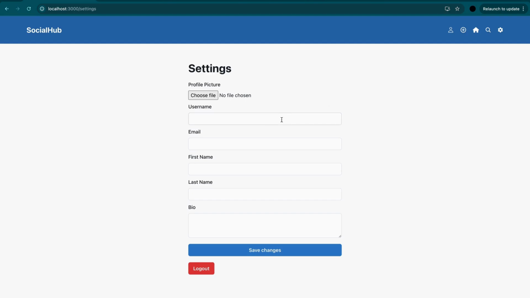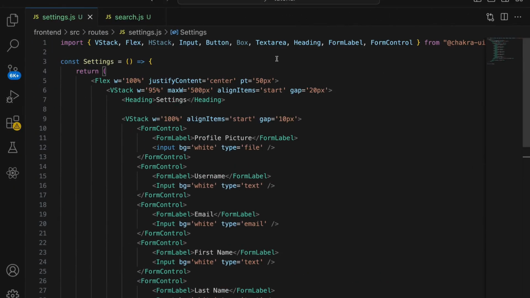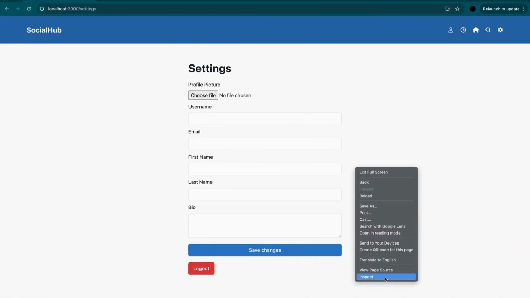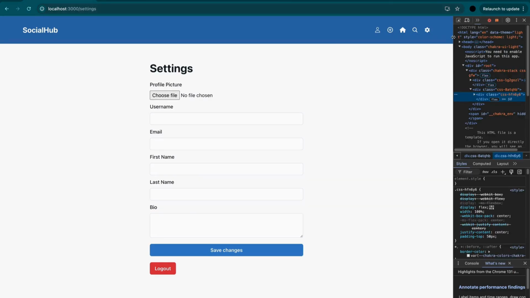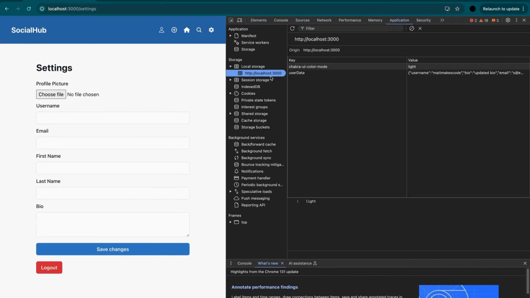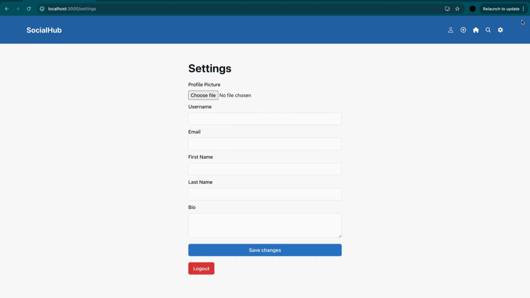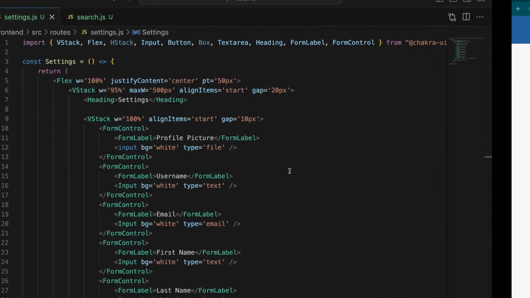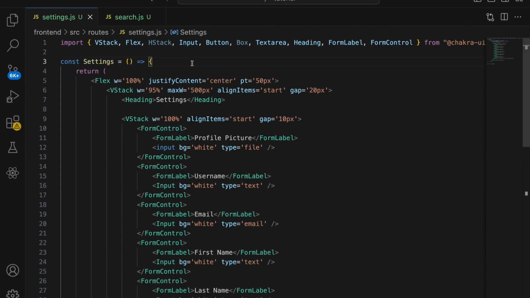The next thing I want to do is have these fields filled out already, okay? So it's going to have the data the user already has. So the way we need to do that is grab the data from our local storage. So you can see we have on our inspect, we go to application, we have our user data with our username, bio, email, first name, last name. So we just want to fill out these forms with the data we already have.